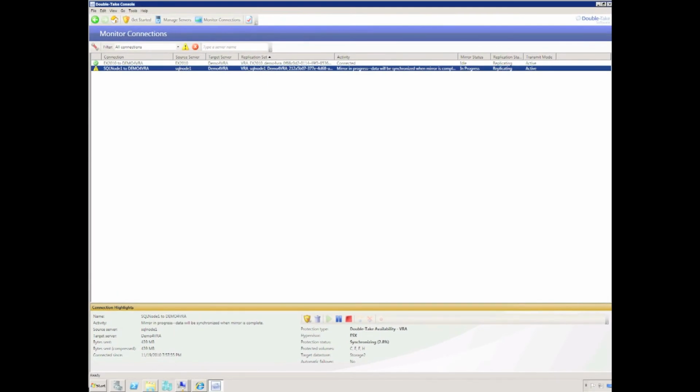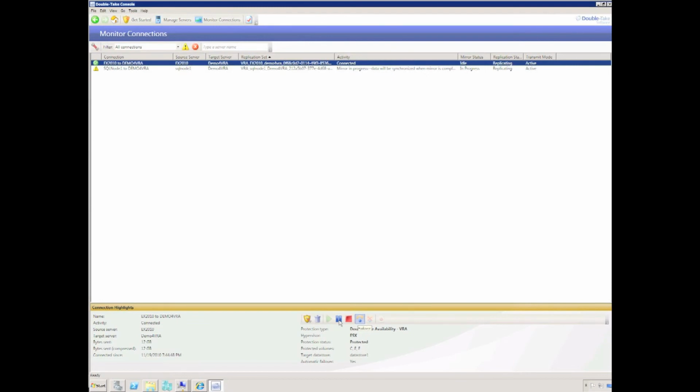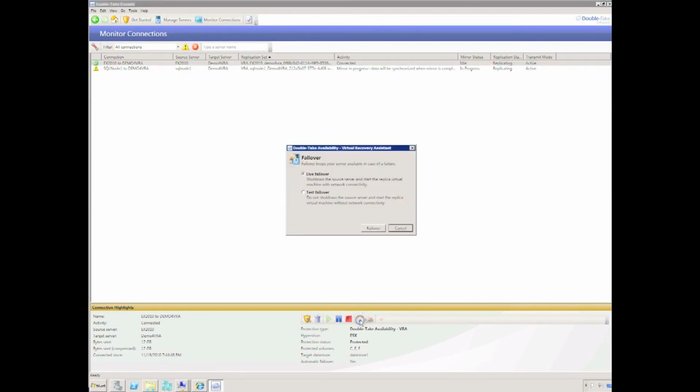Okay, we're back in the Double-Take console. We can see the Exchange 2010 job has been completed and I've created a second job for a SQL server using the same VRA. One of the cool features about VRA is the ability to do a test failover. So hit the failover button and you can choose a live failover or a test failover. I'm just going to do a demonstration of the test failover.